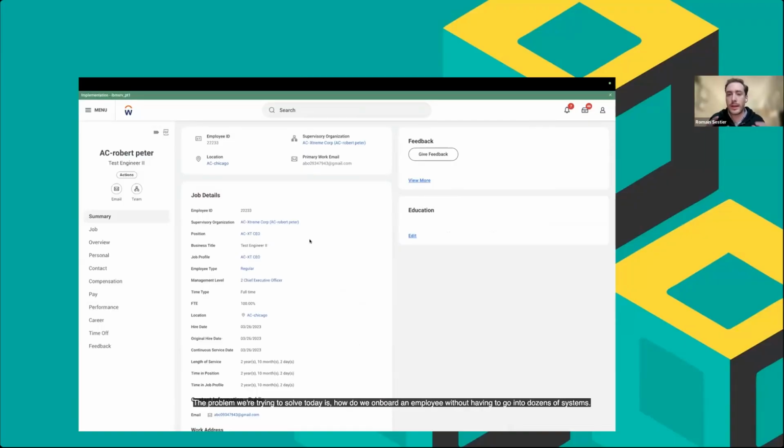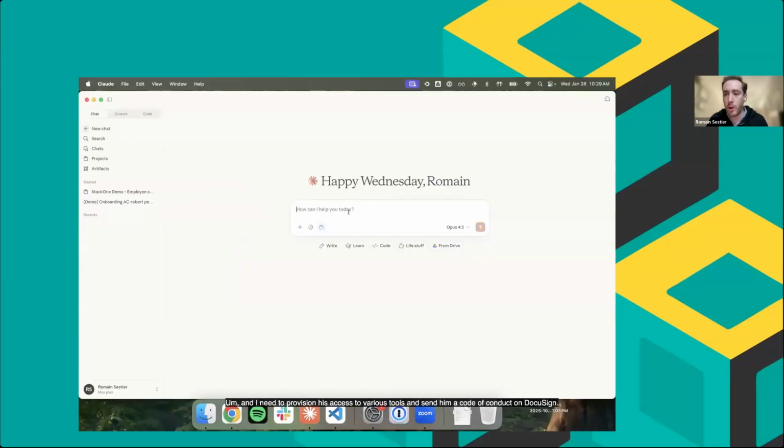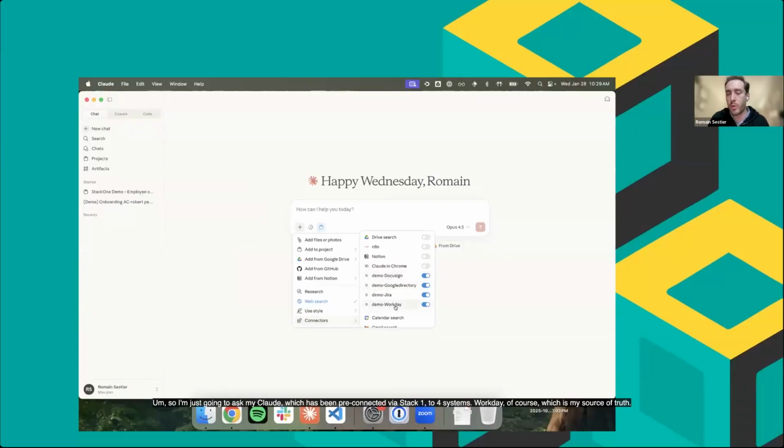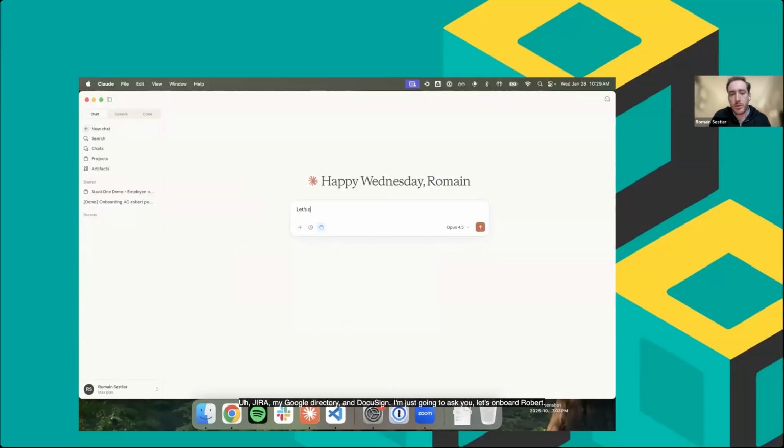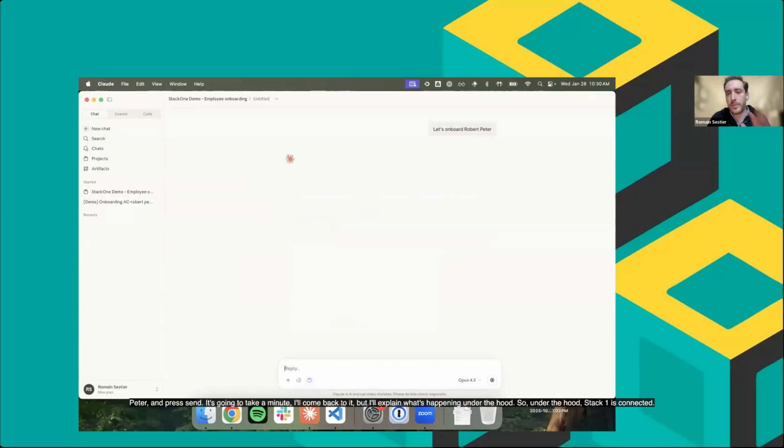The problem we're trying to solve today is how do we onboard an employee without having to go into dozens of systems and having to make a lot of decisions. I have an employee here called Robert Peter, who just joined the company. He's a test engineer, and I need to provision his access to various tools and send him a code of conduct on DocuSign. So I'm just going to ask my Claude, which has been pre-connected via StackOne to 4 systems, Workday, of course, which is my source of truth, Jira, my Google directory, and DocuSign. I'm just going to ask it, let's onboard Robert Peter, and press send.